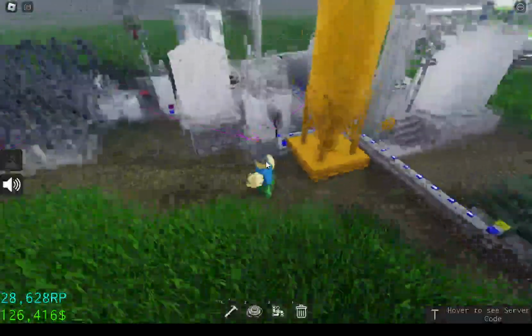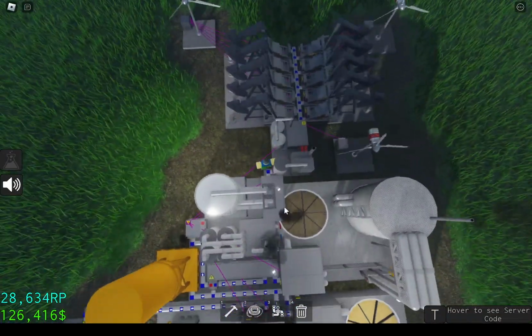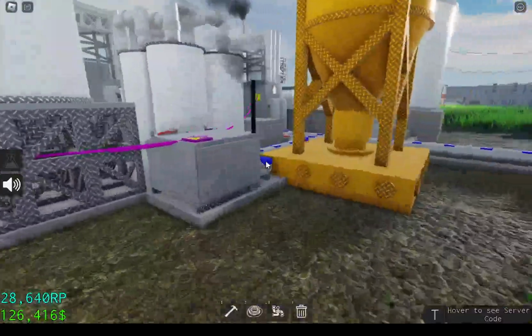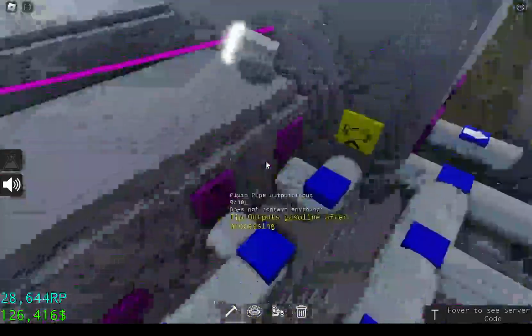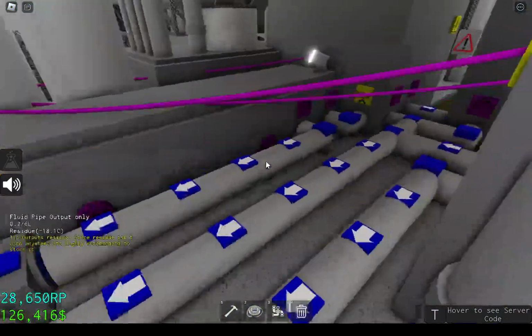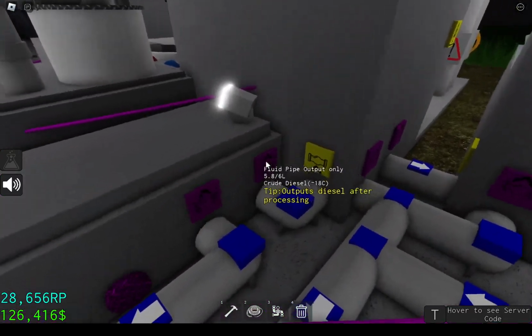The separator is this thing. Ignore this machine, it's clipped into this one. This is a separator, okay? And the separator has three outputs. You have the residue output, the gasoline output, and the crude diesel.